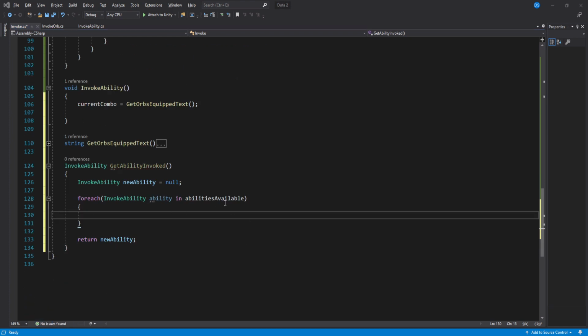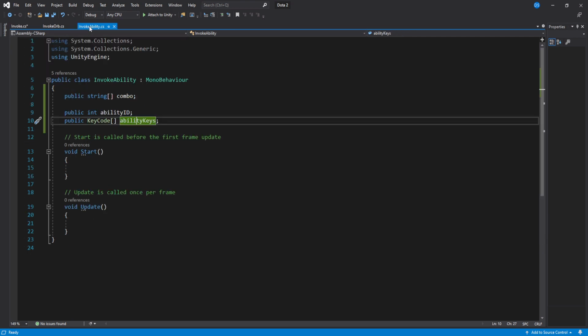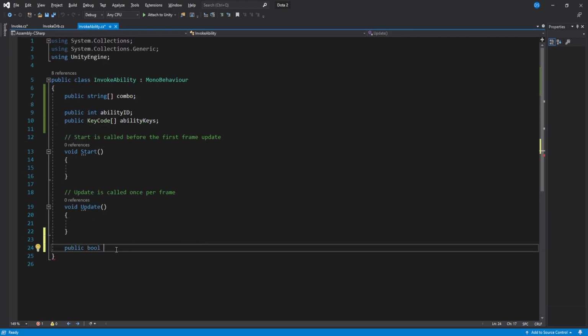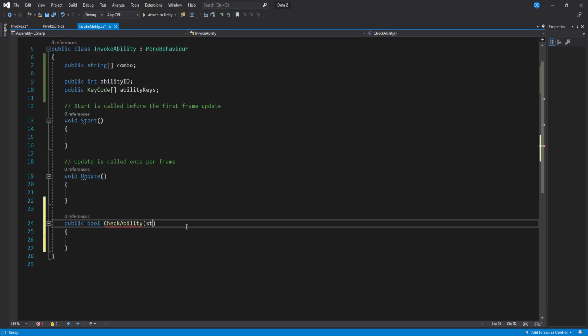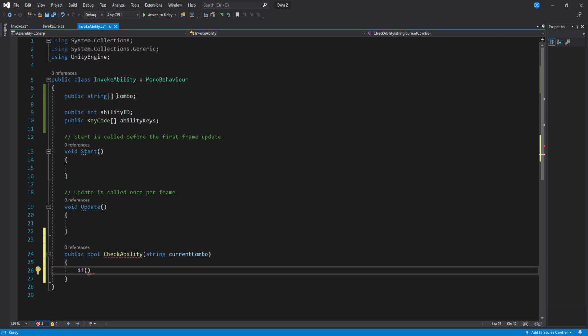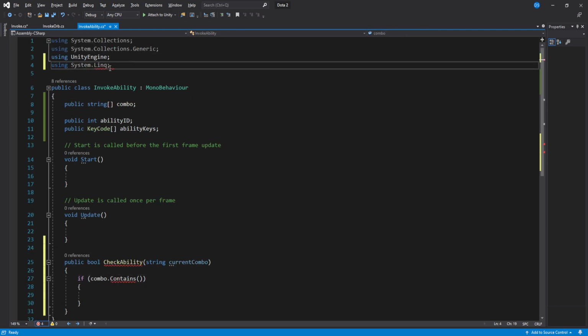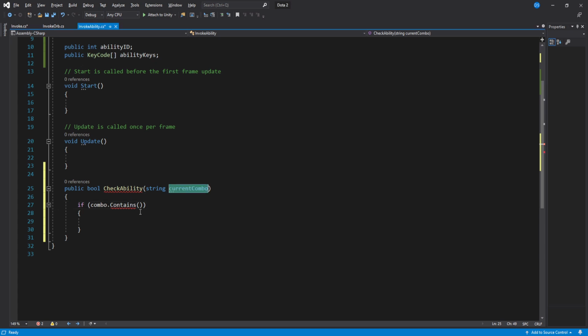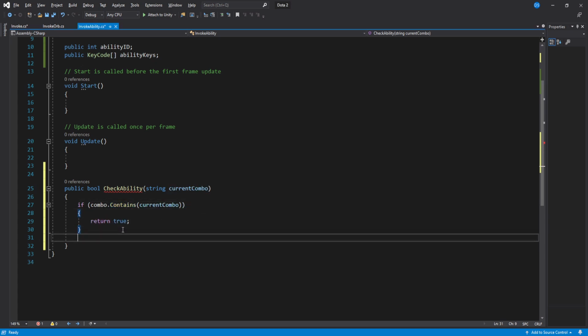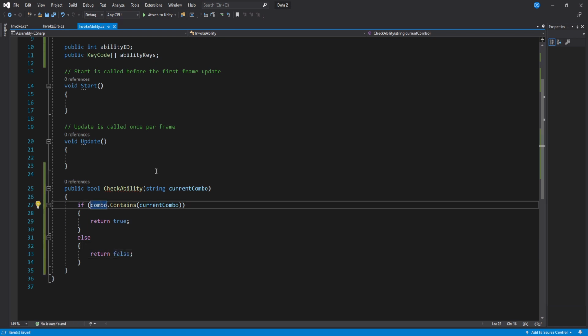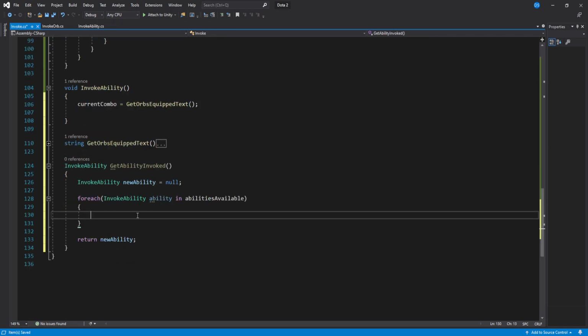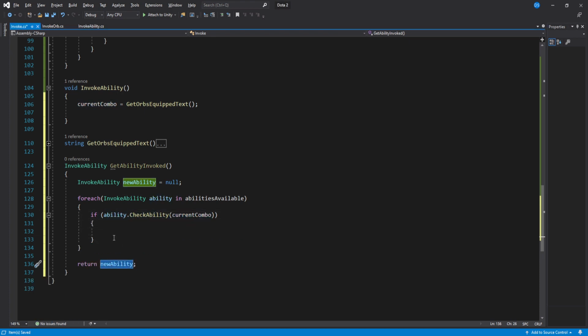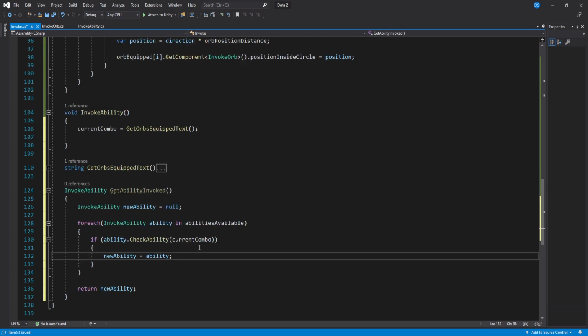Before we continue in here, we have to go to our invoke ability script. In here, add a new public function of type boolean that takes in a parameter of type string called current combo. Check the string array of this ability, and if it contains, actually you have to add using System.Linq to use contains. Okay, so if it contains the current combo, we return true. If it doesn't contain the combo, we return false. Save this and let's head back to our invoke script. In here we call this new function inside our if statement and assign the new ability to be this ability. Awesome, all done with that.